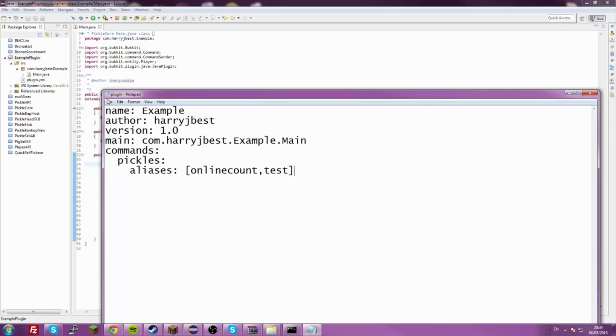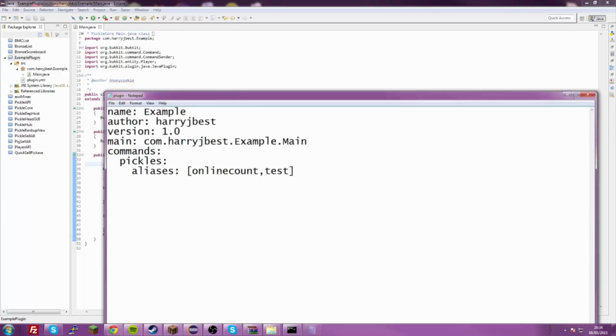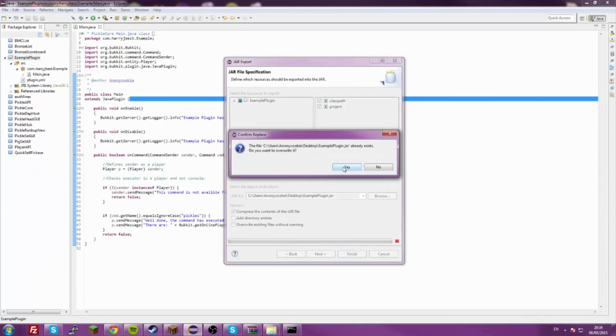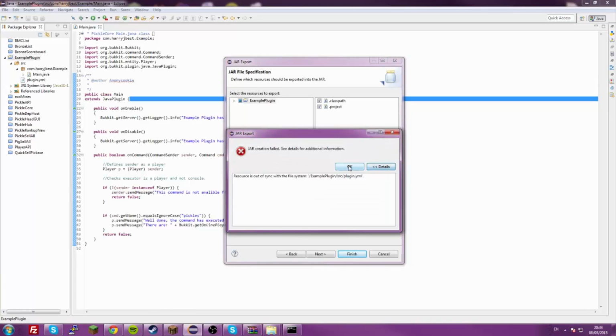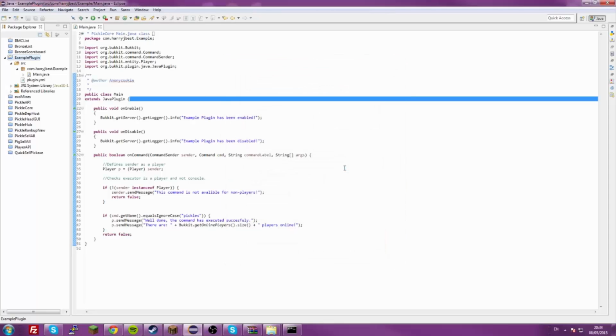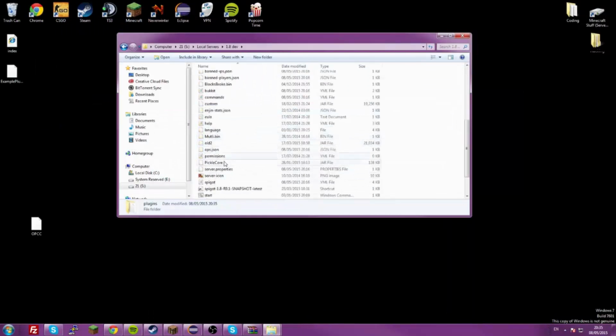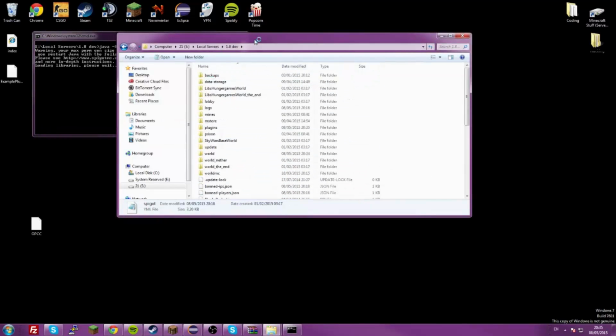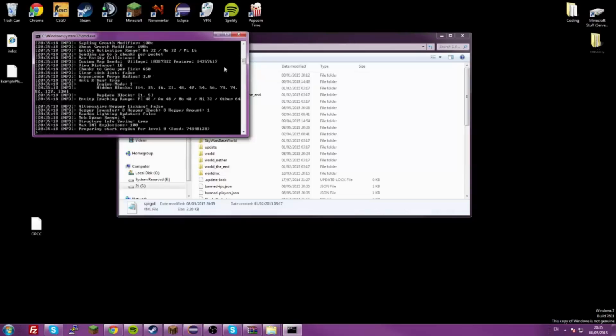Control S, or file and save. Go ahead and close that. Then export the plugin. That's fine. And there we go. So I'm going to go ahead and put it into the server. I'll be back in 1 minute. Okay, so I'm back, and now you want to go ahead and start the server via whatever method you start your server with, I guess.